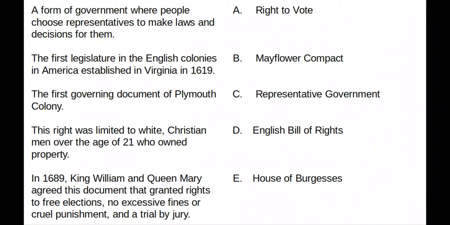Let's review some of the ideas that are important in understanding colonial government. Choose the letter that matches the definition. A form of government where people choose representatives to make laws and decisions for them. That is C, representative government.